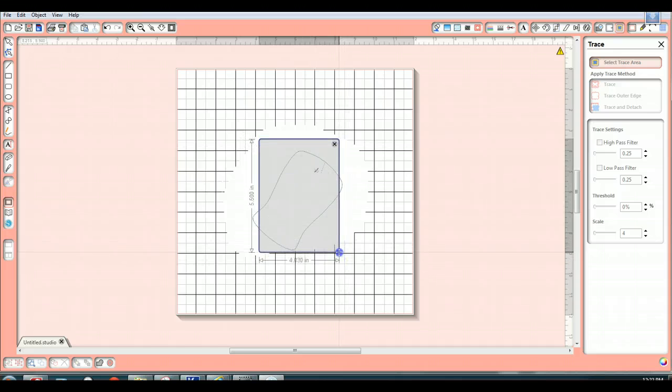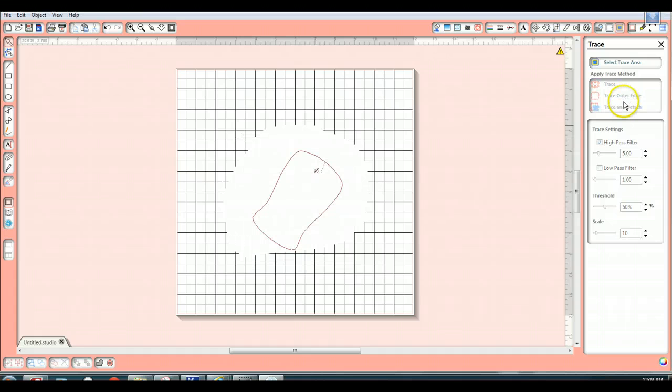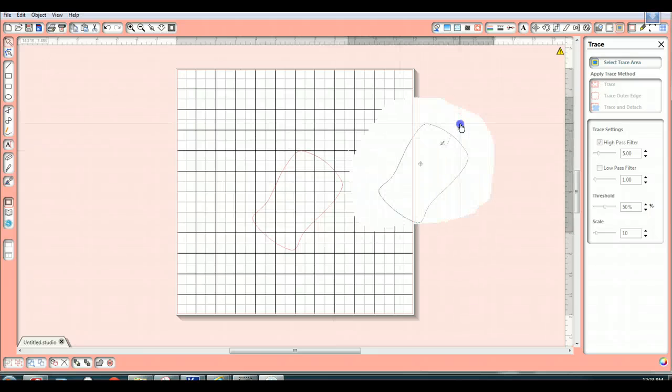Drag that trace box around the applique portion of your file. Try not to get the outside part of that JPEG because then you'll get lines that you don't want. And we're going to increase our threshold up to about 50 here. So we get a nice, 51 is too much, a nice crisp yellow line. And we're going to click Trace Outer Edge. It's important that you click Trace Outer Edge and not Trace, or otherwise you'll get a double line.